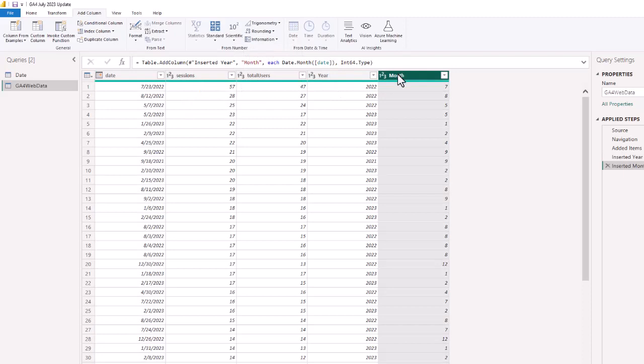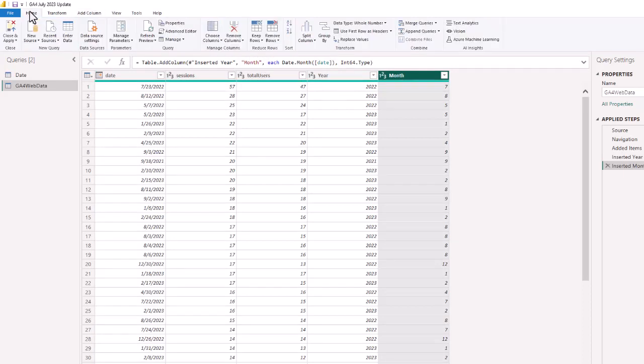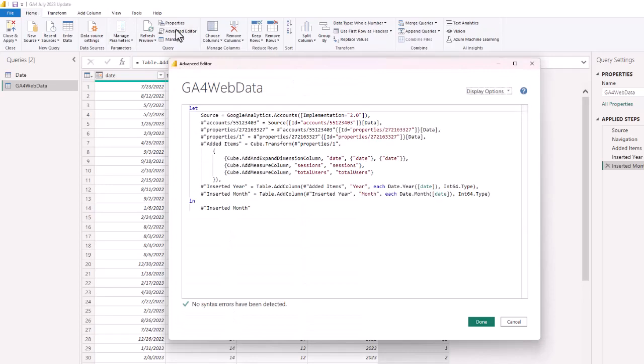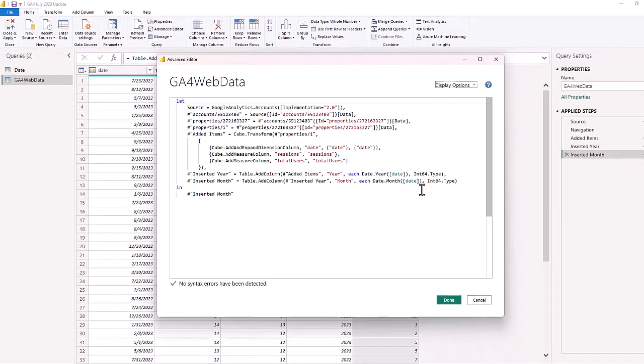It adds a month. And if we go back to the home ribbon and open up the Advanced Editor, we see the MCode has now added another step called Inserted Month. And every time you update your code in the applied settings, that is part of the Power Query, but your MCode is part of the Advanced Editor, and that's what goes in there.